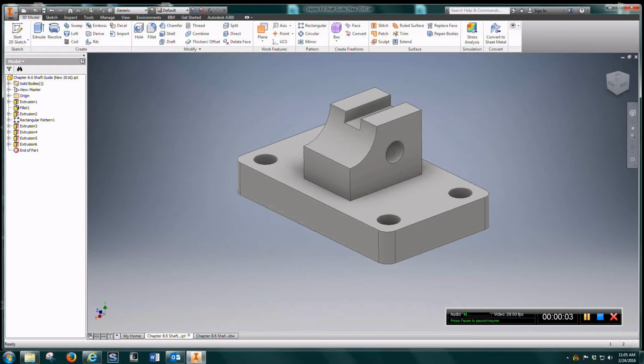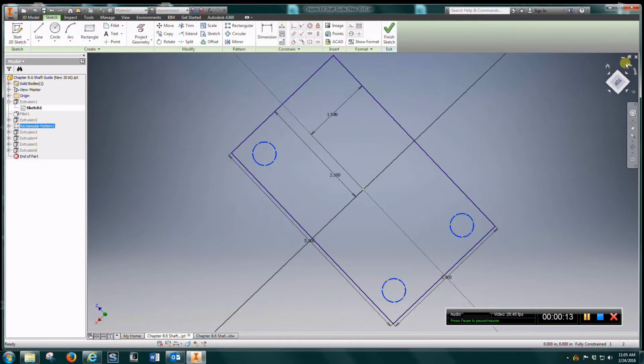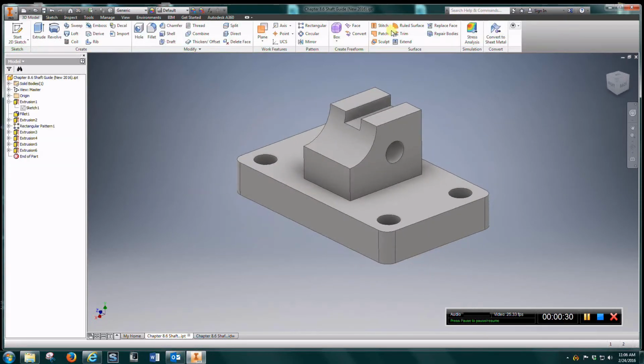Video for chef guide, dimensions are in inches. Take a look at sketch one. Make a rectangle, center it up, 3 by 5, and finish sketch.